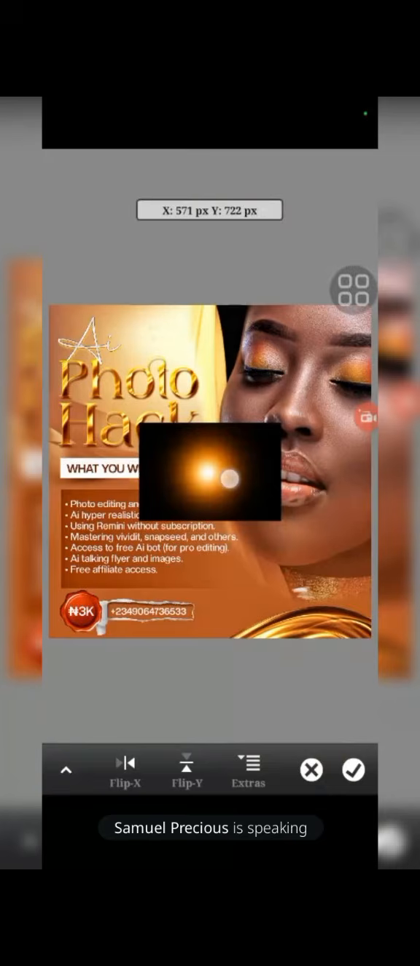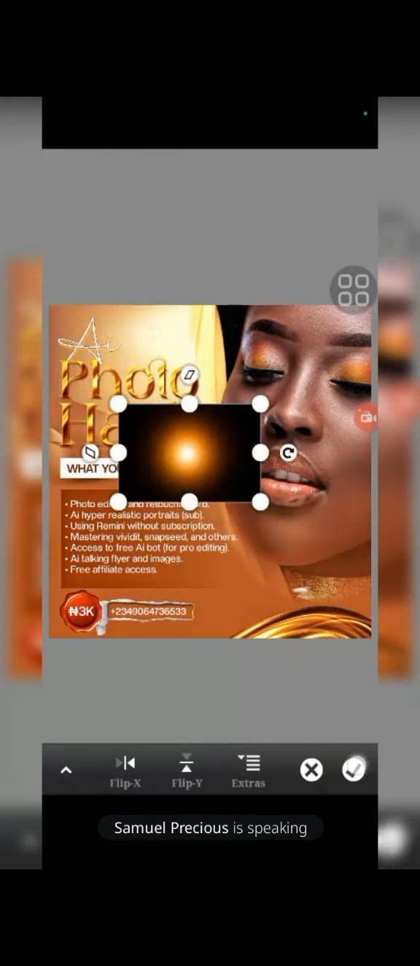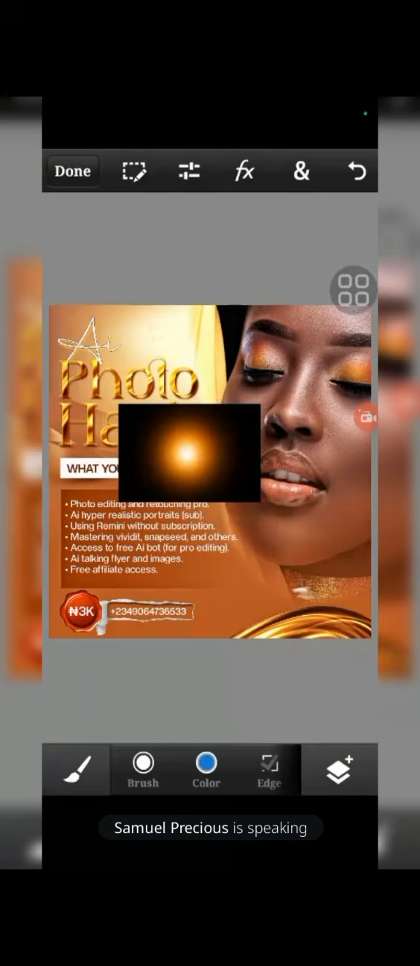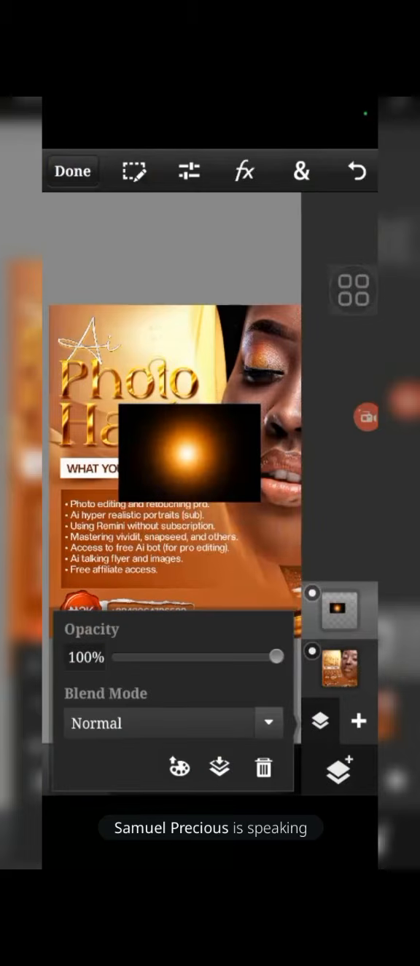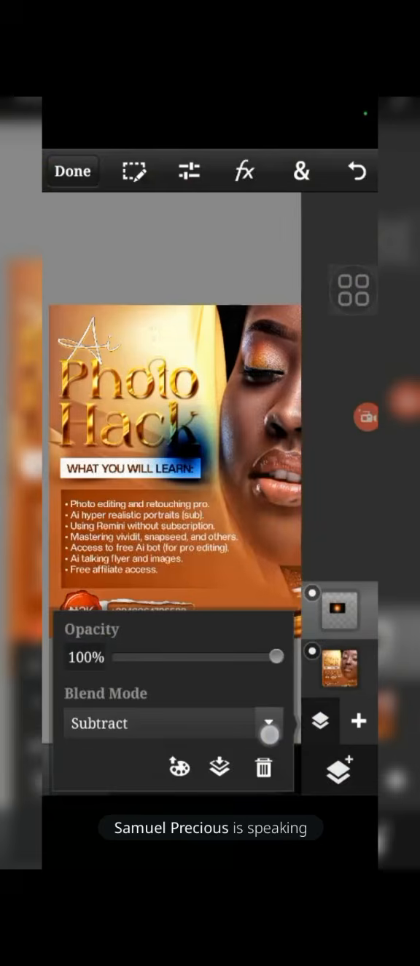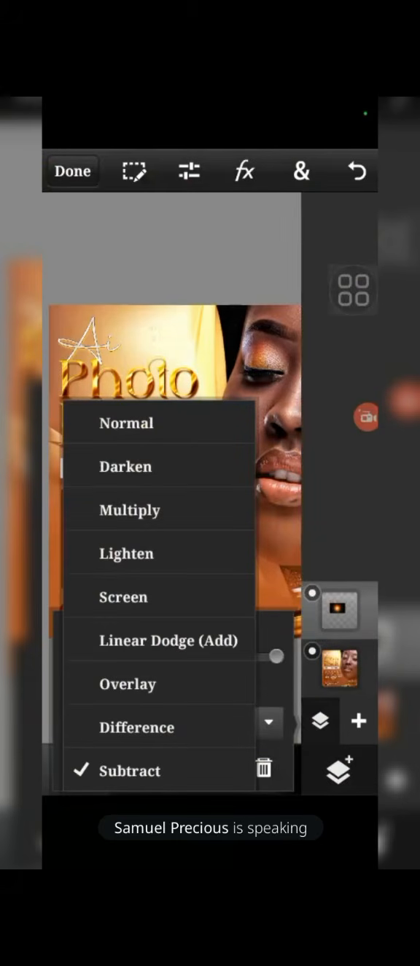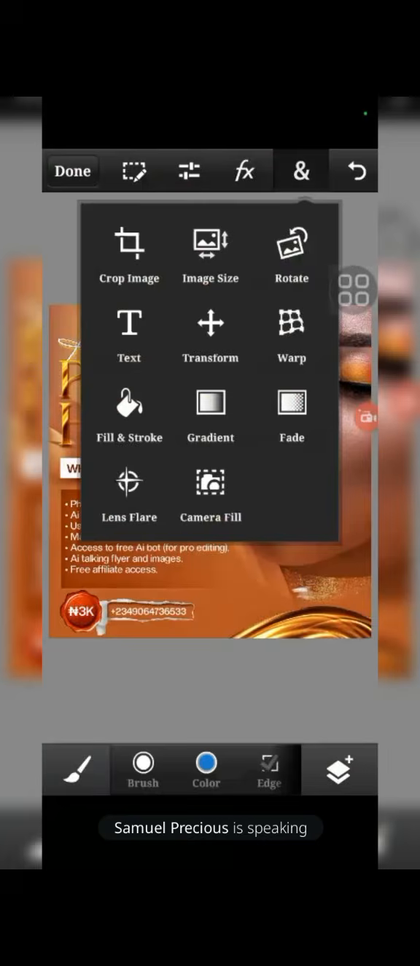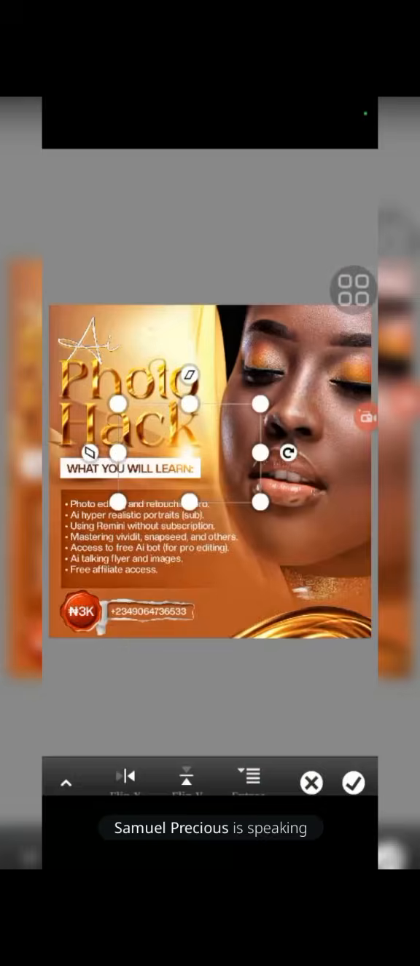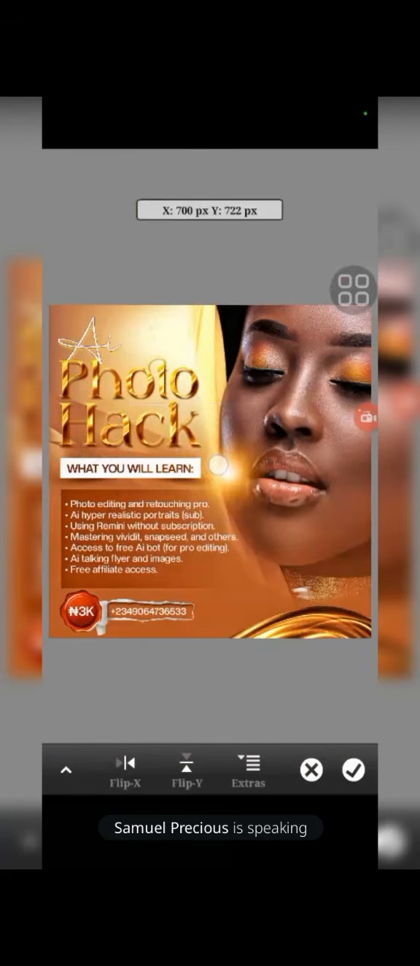Now, what do you do to this lens flare? You mark it up. You click on the layer again. Then you click on this layer beside the plus. Then you click on this drop down. See normal mode here. So you click on it. You come to screen. You can see that it has changed. Alright. Then you click on this hand. Then you go to transform. The transform will allow you to move it around. You can see. So you increase the size.